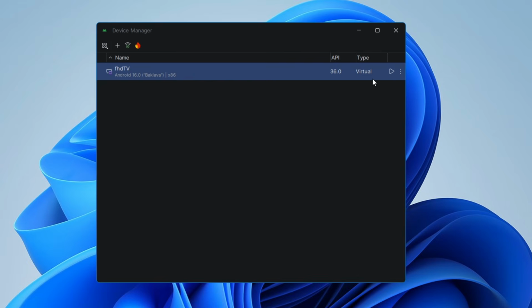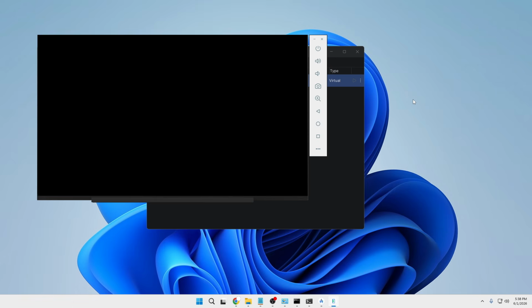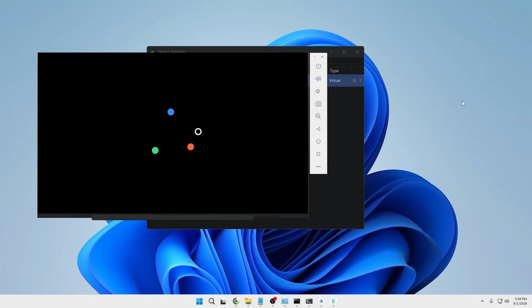So what we have to do in order to run it, we need to select it. On the right of it, you will find the play icon. You need to click on it. And very soon the Android TV will be loading up and it will be coming up like this.